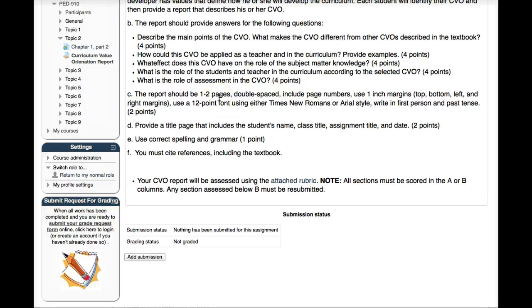I like everything double spaced. Include your page numbers. Use the insert page number tool. Don't just type it in. Use 1-inch margins. Use a 12-point font, either Times New Roman or Arial style. Write in the first person and past tense. Provide a title page with this particular information. Obviously, spell correctly and use proper grammar.